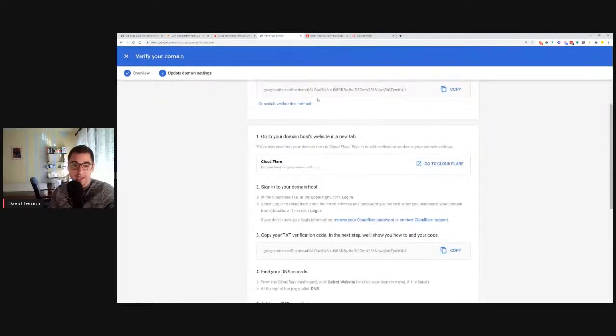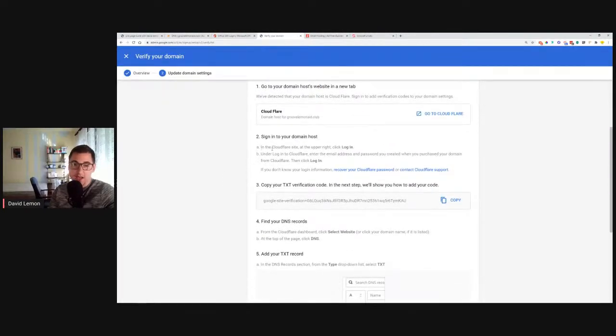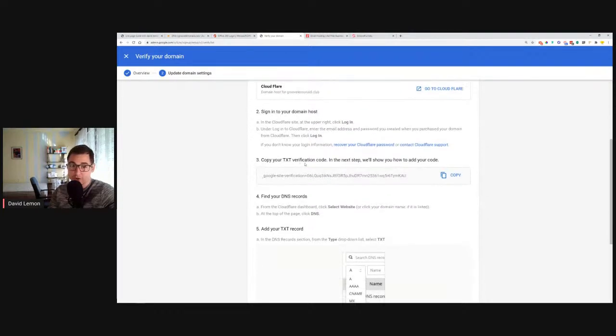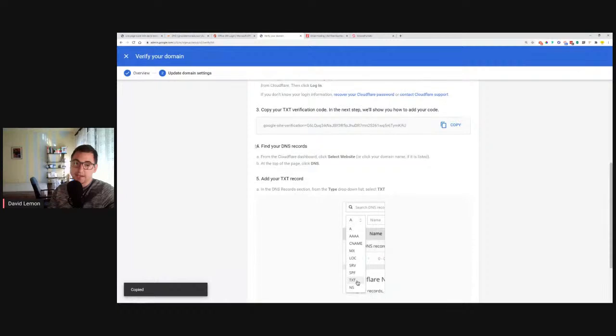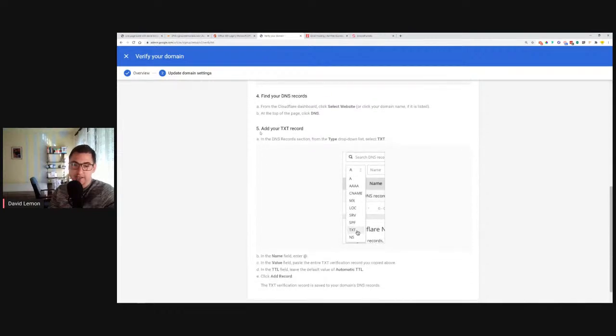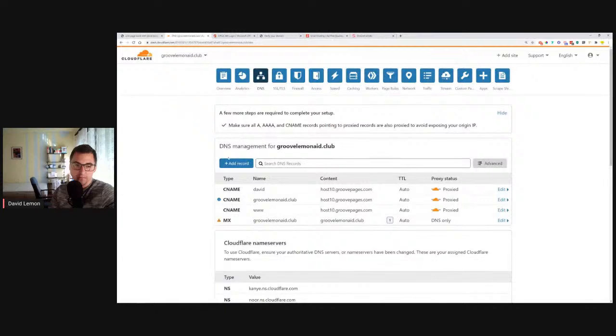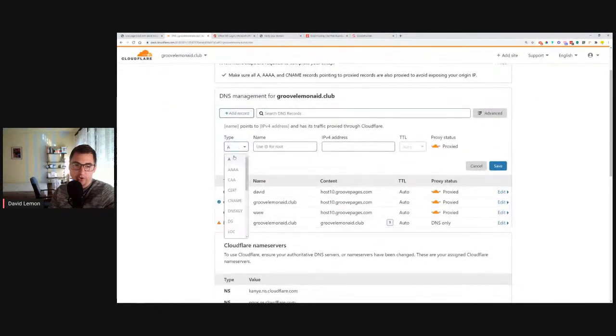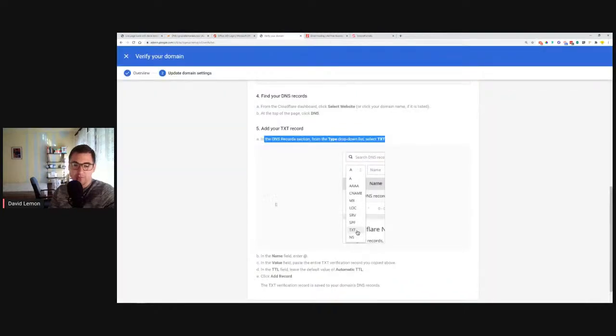Let me just jump back in and see what else it says. In the Cloudflare side, login. Under login, enter your email address. Okay, we have that one. We copied over the TXT record, and then it says here, find your DNS records. It exactly describes where you can find it, and then it shows an image of how to add a TXT record. In the DNS records section, from the type drop-down list, select TXT. Let's do that. So add record, type, we just scroll down until we find TXT. Okay, perfect. Let's just come back.